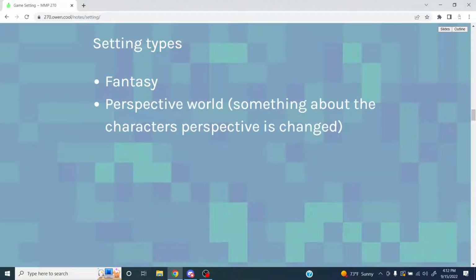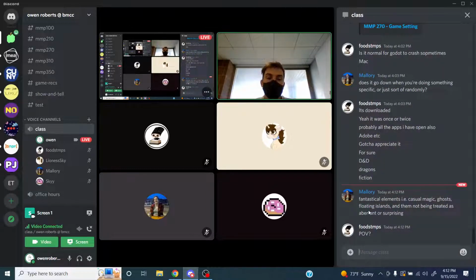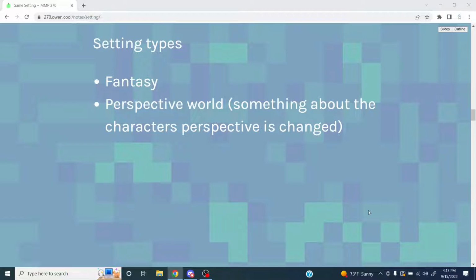Okay, perspective world. Something about the character's perspective is changed. This one is a little bit tricky, but I think you guys might be able to think of some examples, and I'll also give one of my favorite previous student examples. Anybody familiar with a perspective world and what that means in terms of our setting and game world? It's not point of view like first person, but perspective from a particular character. This one is a little bit trickier.